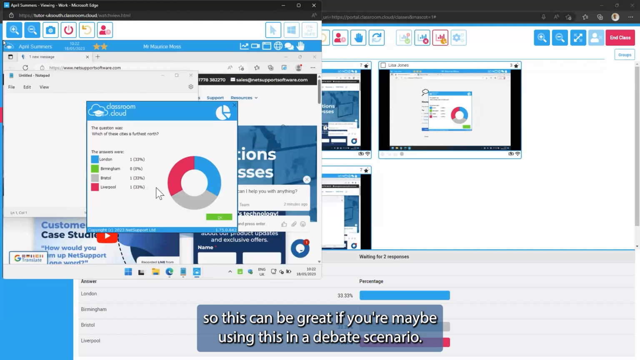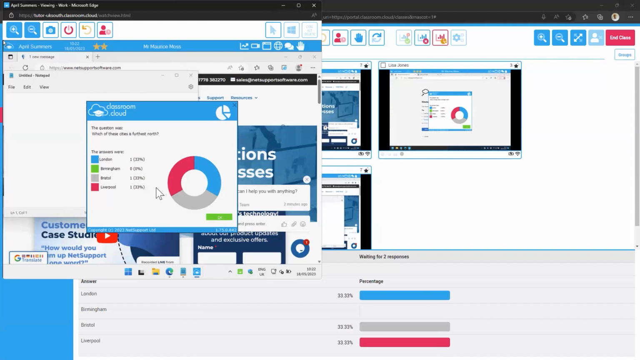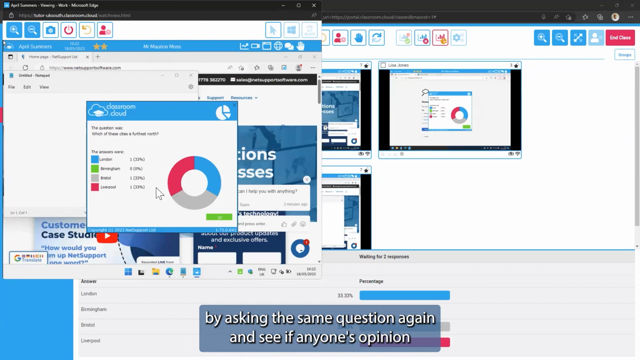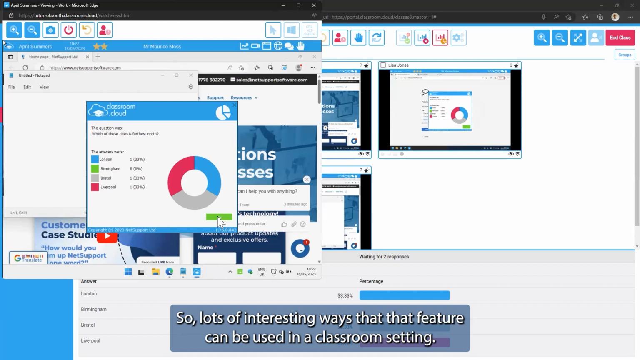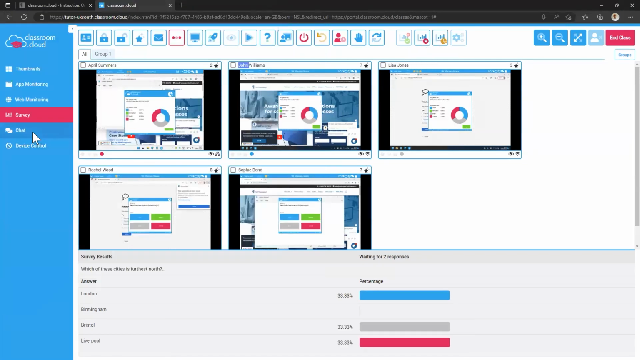So this can be great if you're maybe using this in a debate scenario. So perhaps you have a question, you throw out at the start of the lesson, get everyone's opinion on it. You maybe argue both sides of the point, and then perhaps you end the lesson by asking the same question again and see if anyone's opinion has been changed based on what has been argued there. So lots of interesting ways that feature can be used in a classroom setting.